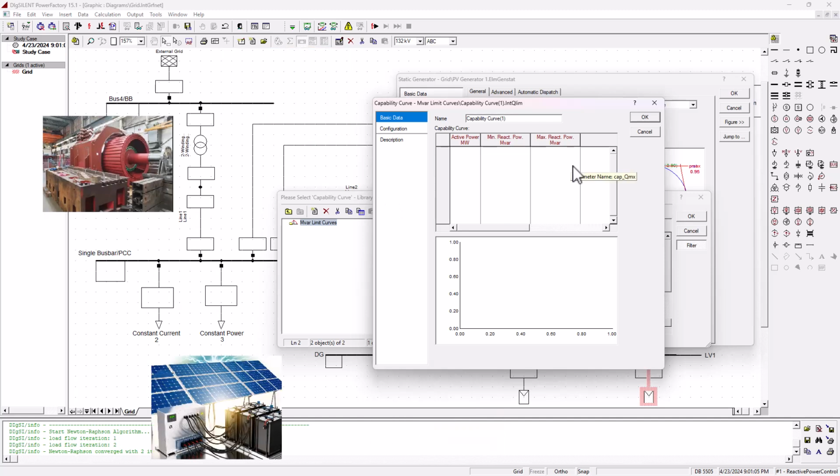Now it is important to note that the data that we're going to be entering here must be coming from the generator manufacturer's data sheet or the nameplates if you are able to locate them there. Otherwise, they must be provided by the manufacturer of the generator.